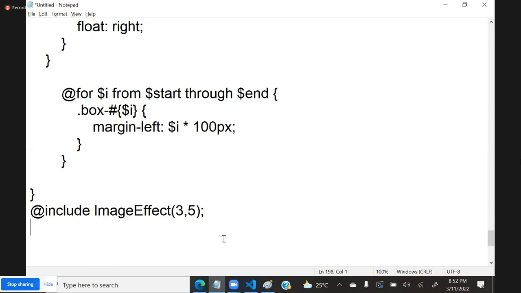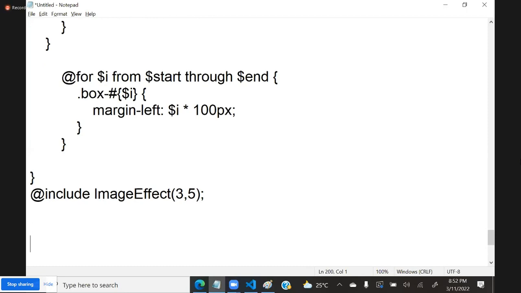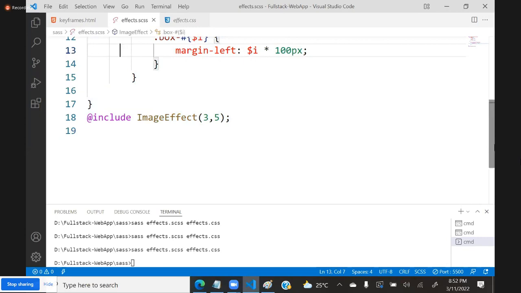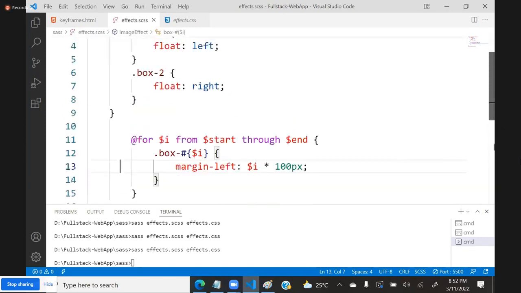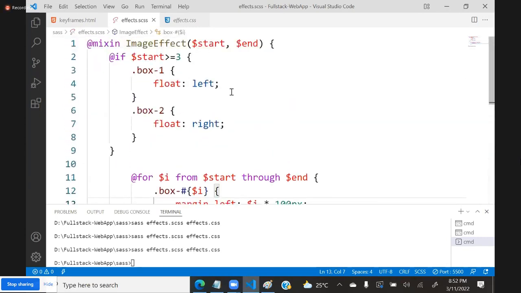Now, what is the difference between a mixin and a function? The HTML file is the same, no change. The same HTML file, we changed this and defined the mixin. The difference between a mixin and a function is, actually, a function can perform an operation and store the result.